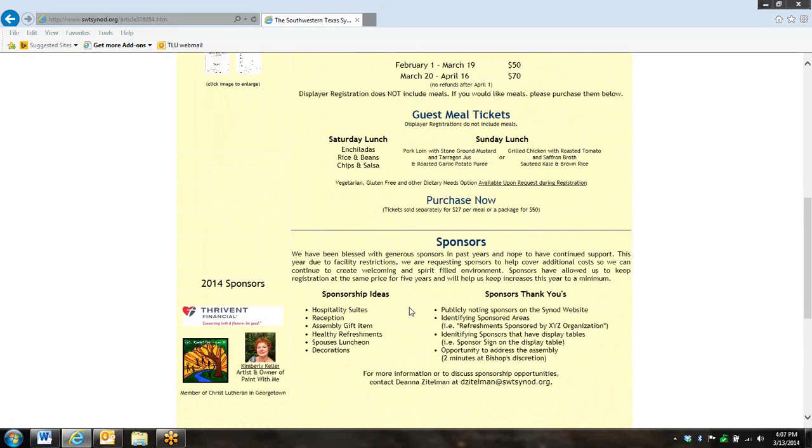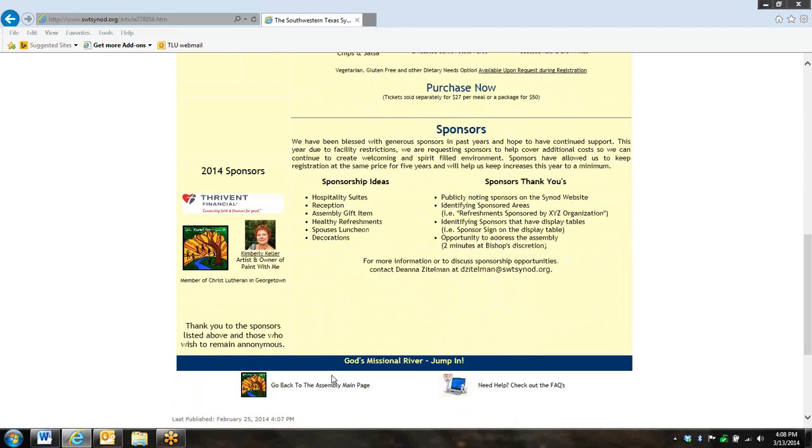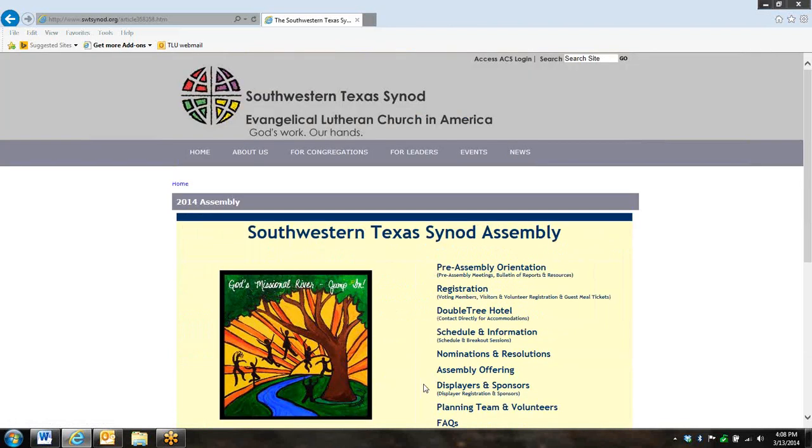And these are sponsors. We try to keep the cost of the assembly down, and so we have various groups that provide grants to the Synod to provide for different things for the assembly. And if you'd like to have an opportunity to be a sponsor, you can certainly do so. Contact Deanna Zittelman. The email address is there below. Let's go back to the main page.